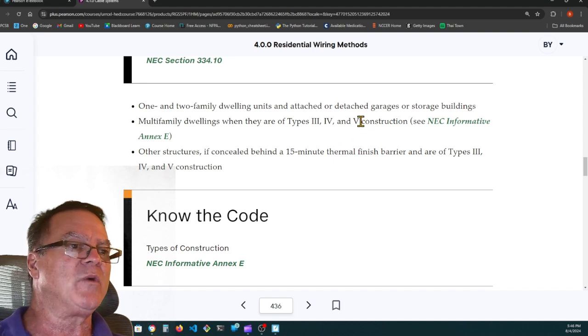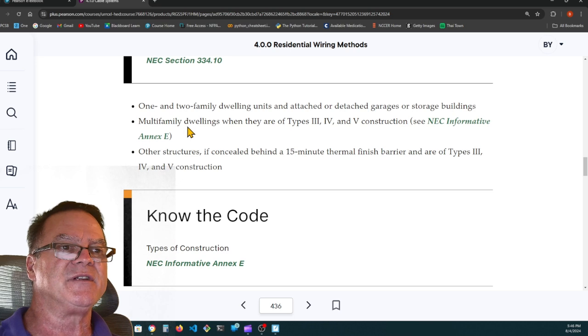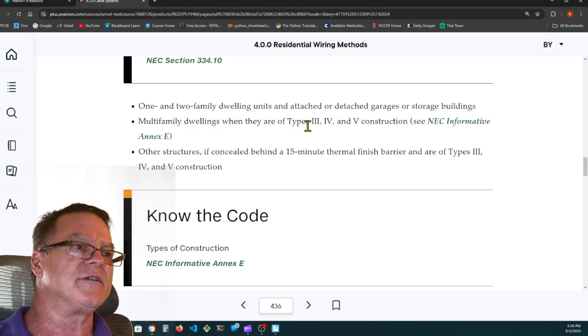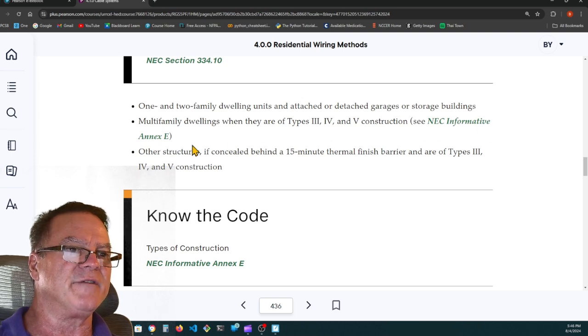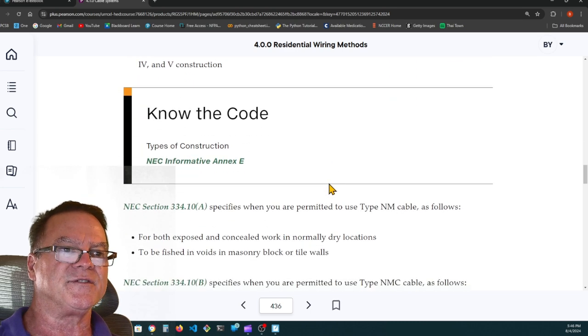1 and 2 family dwelling units are attached or detached garages or storage buildings. Multifamily dwellings, when they're of types 3, 4, 5 construction, see the informative Annex E. Other structures, if concealed behind a 15-minute thermal finish barrier and are of types 3, 4, or 5 construction.